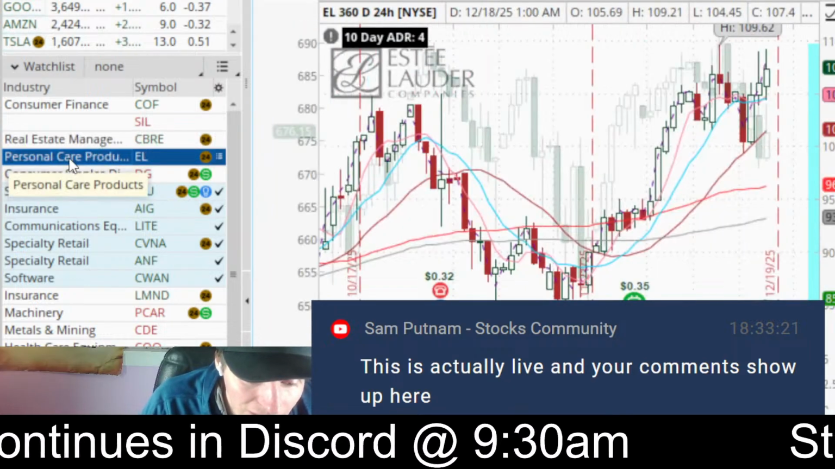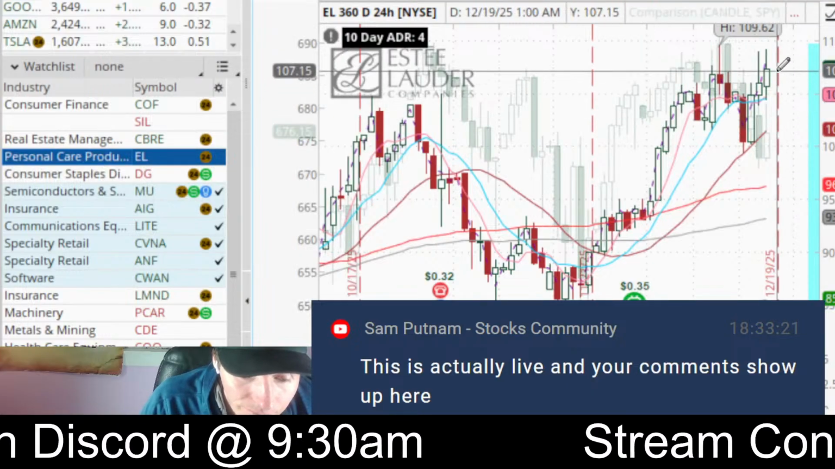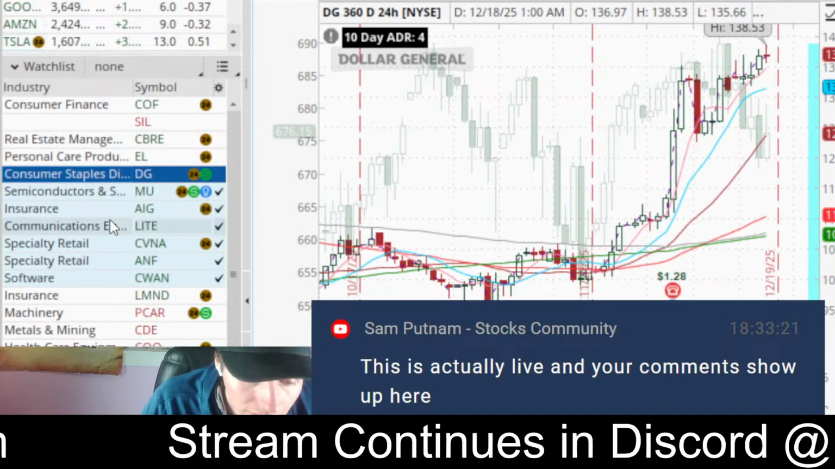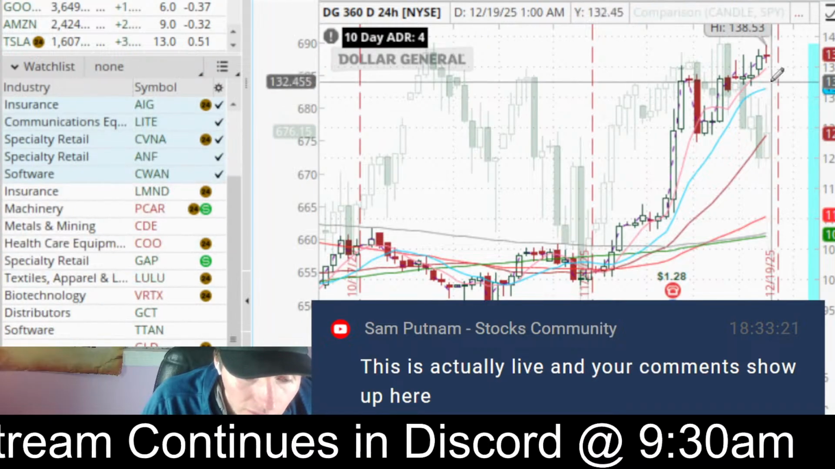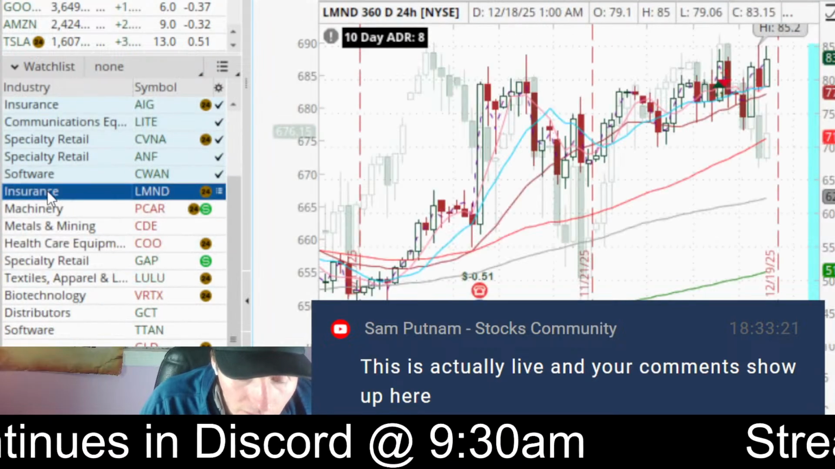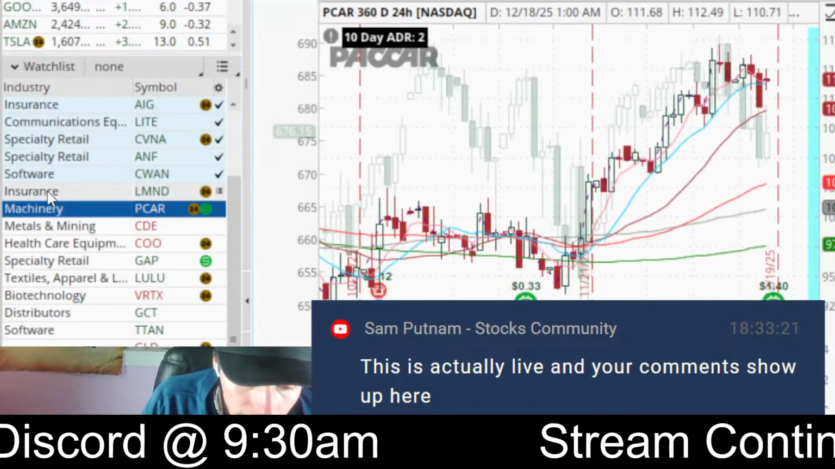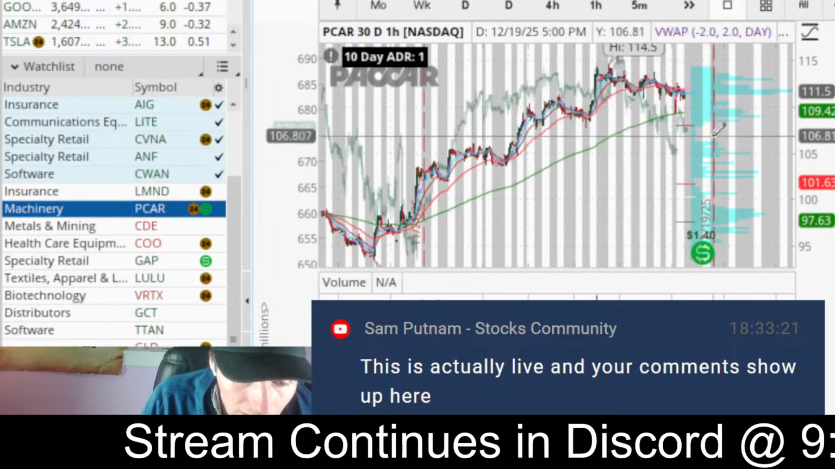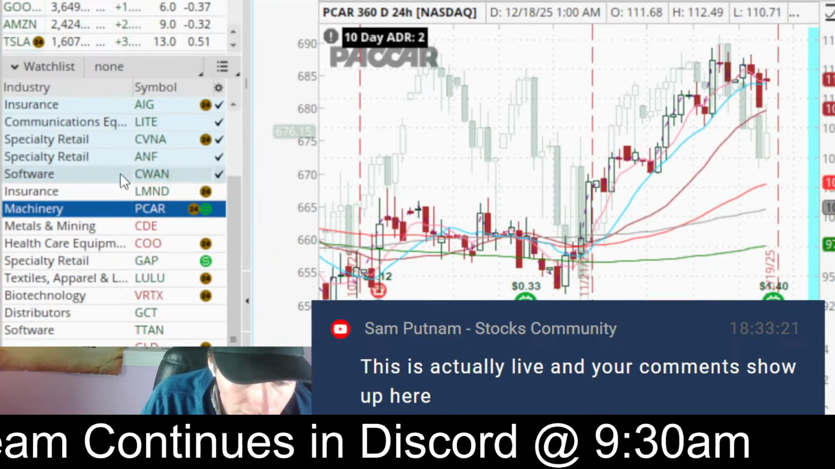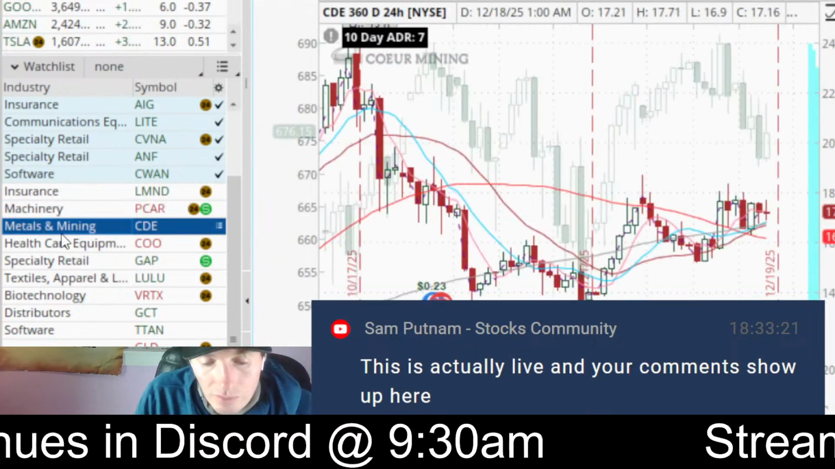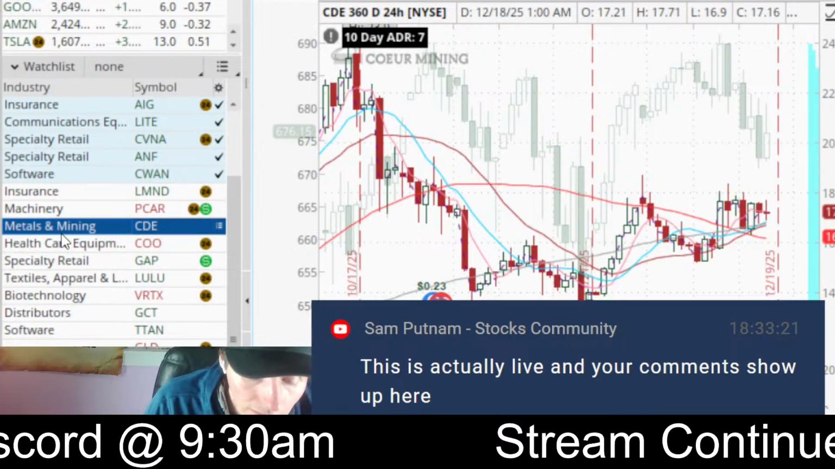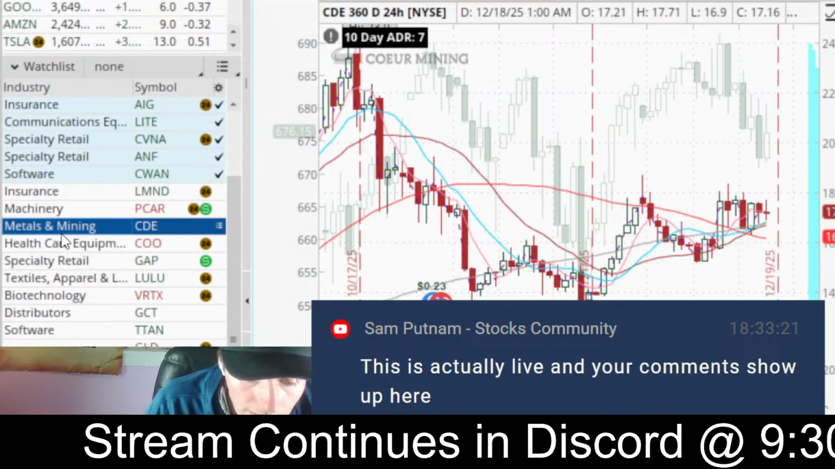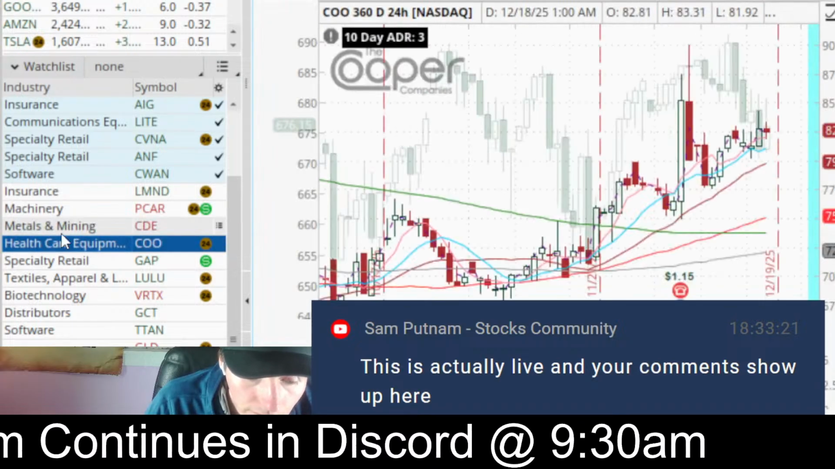CBRE is holding in there. EL holding in there. Probably need to let this play out. 3 green days. DG holding in there. Dollar Tree notably not. So Dollar General holding. Lemonade looks good as well. PCAR is kind of holding in there. It's just drifting down. It's not like a GEV base, but it's interesting. CDE holding in there. Mining name kind of just building something out.